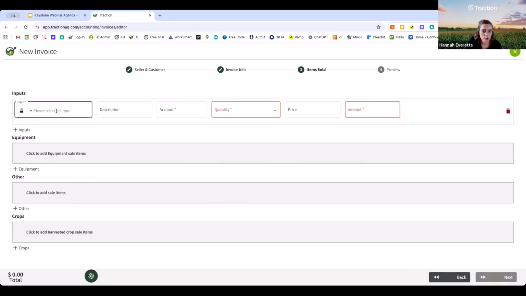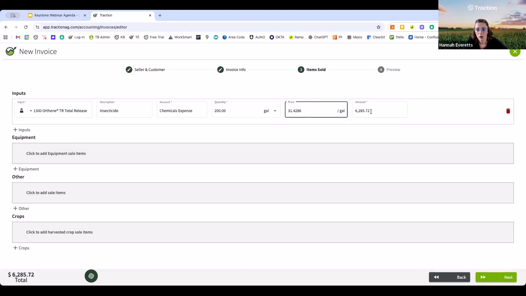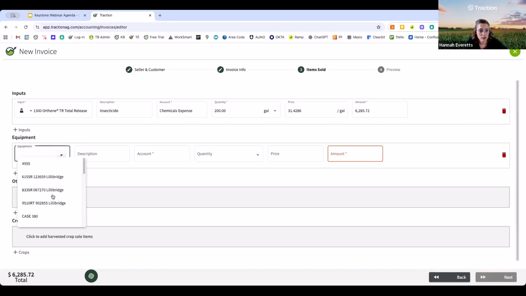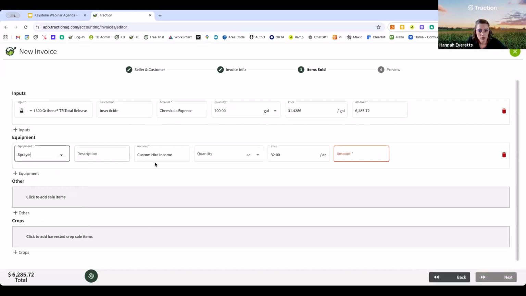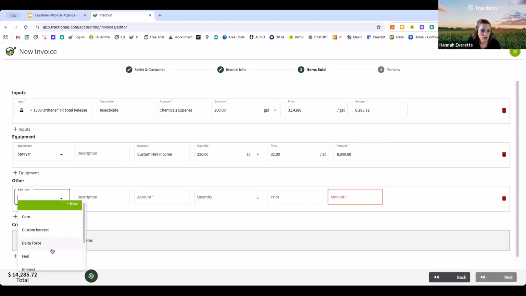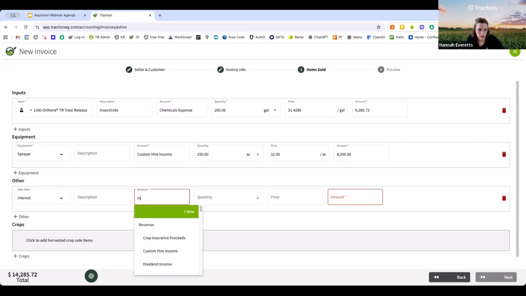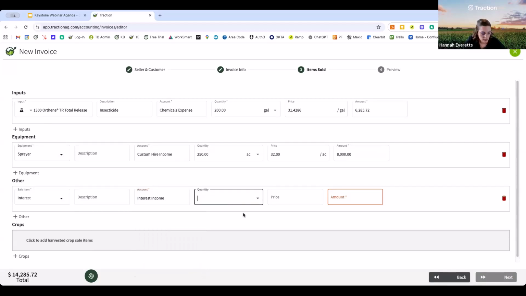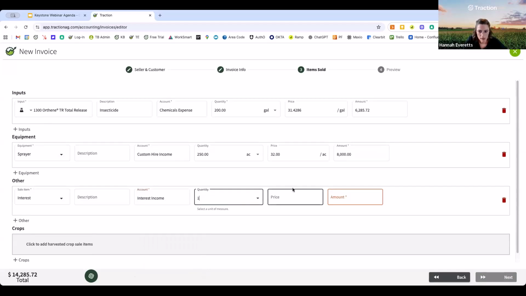And then here's where I can pull in any inputs and equipment. I'll just keep using this insecticide. It's going to log it to the account, spray 200 gallons. It's pulling in the amount. I can adjust any of this. Maybe they get charged for using the sprayer, I can pull that in. It's going to go to custom hire income for me, 250 acres. All those pieces can pull in. And then maybe there's an interest charge that I want to log as well. I can do that. Whatever I need to do here, I can pull that in.